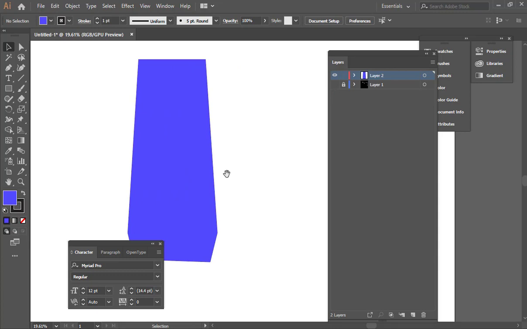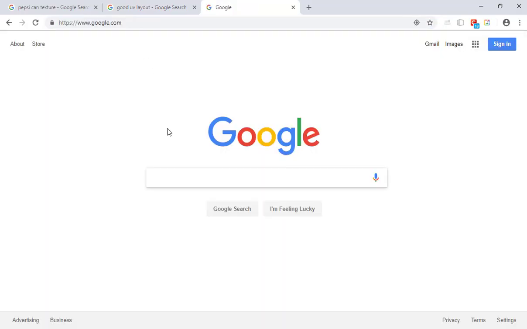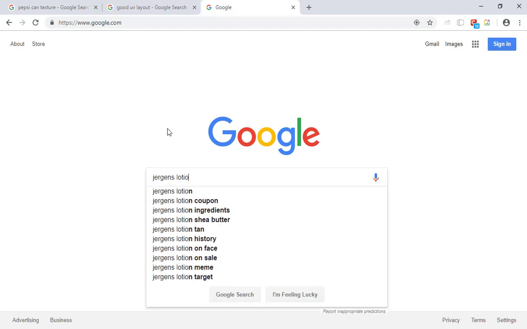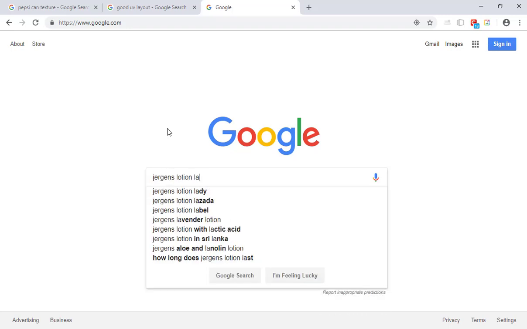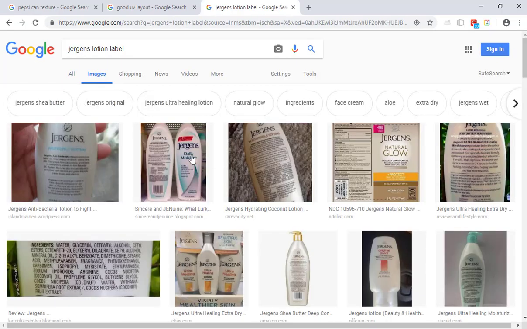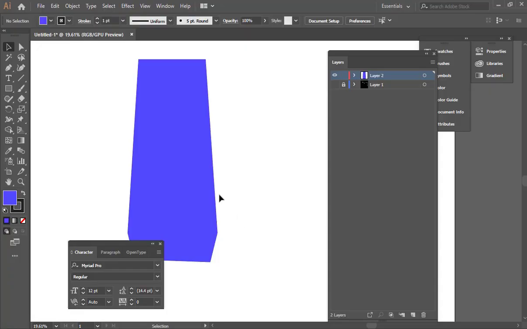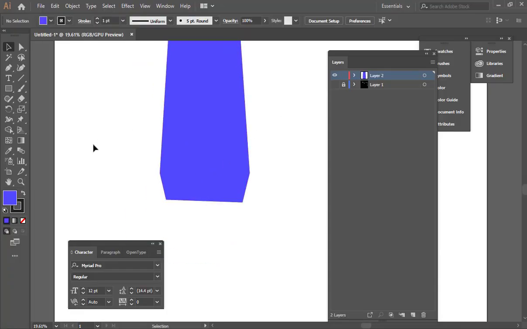So imagine that I have a sticker that I need to build, lay out what this should look like. You do want to use reference. So Jurgens lotion label. You don't want to copy it directly, but you do want to get an idea of how they have their stuff laid out. So in this one, they have things like the net weight and the ounces and all that. So that's something I'm going to include in mine.